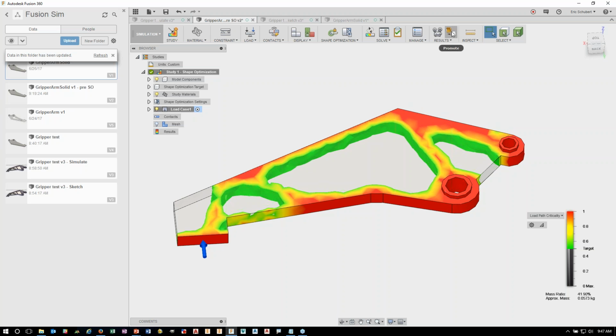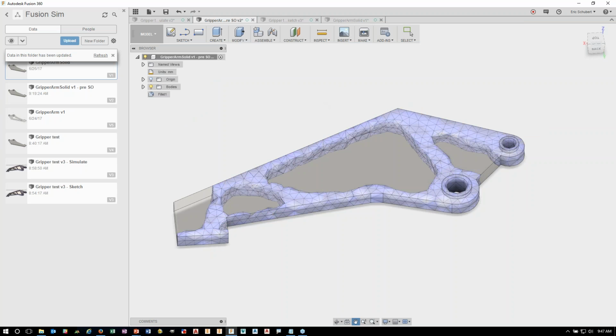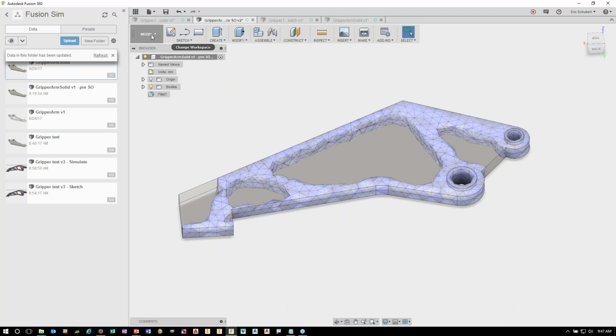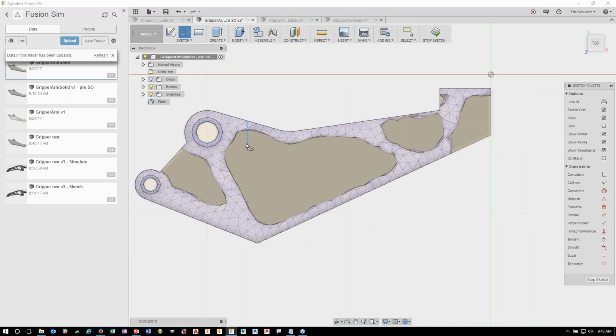Now, based on this, I can take these results and promote this back over to the model. And if I hit promote, you'll see it pushes me back out to my model environment, but it gives me this purple or blue mesh here that shows me what I got from my shape optimization. I can then create a sketch and follow that to refine this down. So if I want, I can sketch here and just draw maybe a general shape that tells Fusion where I want to remove this material. And so I can extrude these sections out and clear that material and prep it for my final simulation run.